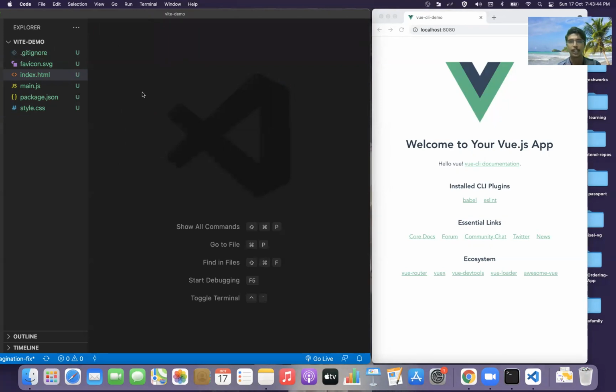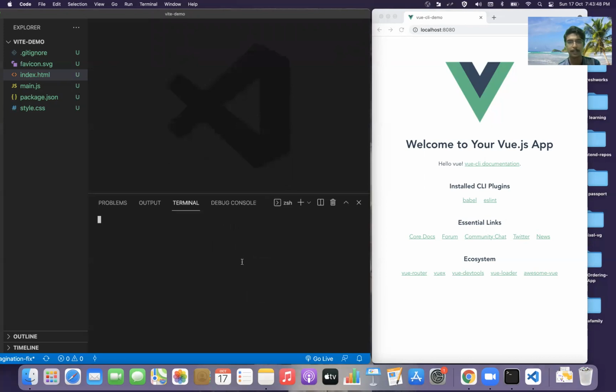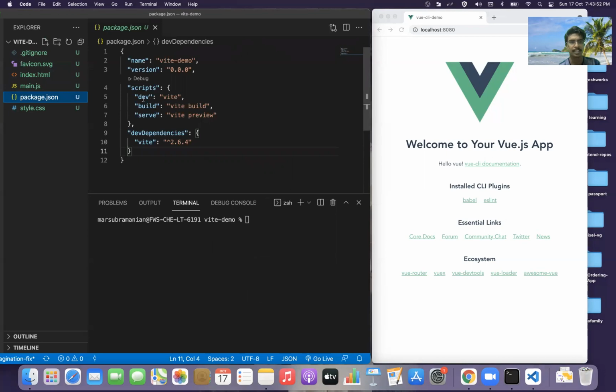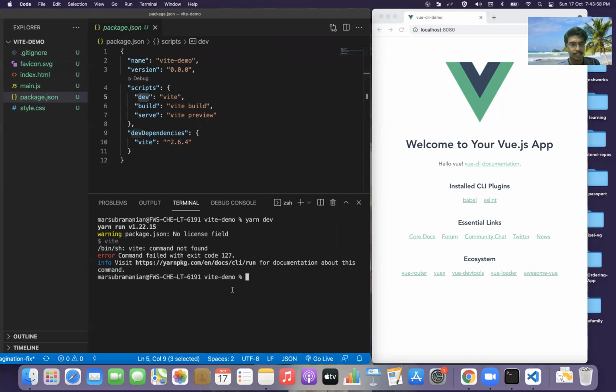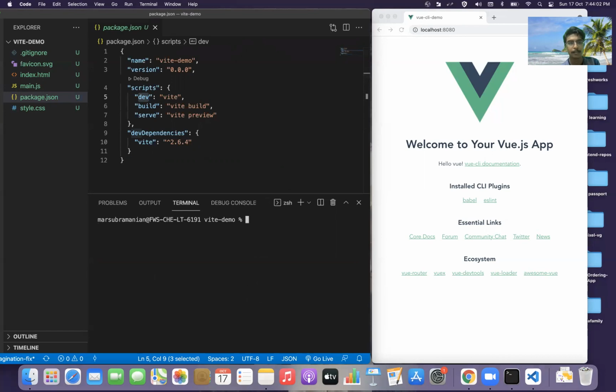Okay, cool. So how will you run it? Let's open the default terminal and take a look at package.json. It's dev, so it should be npm run dev or yarn dev. Sorry, it says no package.json. Oh, I didn't do npm install here. So I should do npm install or yarn install inside the directory.